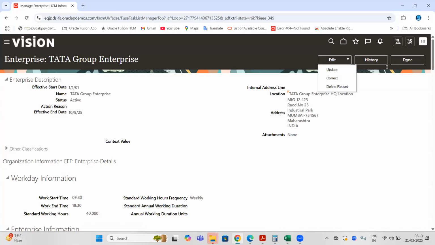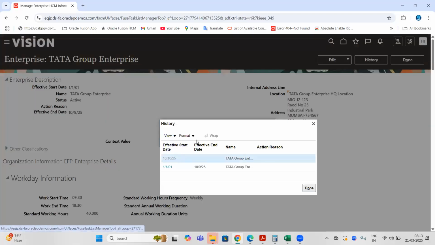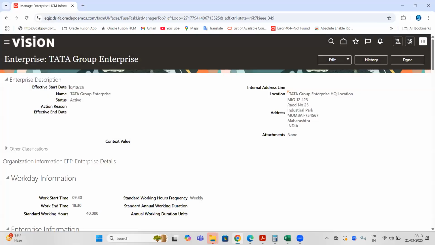What is this? Now, as an implementation consultant, team, you updated your enterprise with the new start date of 10-10-2025. Now again, your client tells you, hey Kumar, no, we don't want to go with that policy change. We want to continue with the old one only. But I already initiated that update, team. I have to delete this. Be on the latest updated split that you created with this update, team. Then click on edit, delete record.